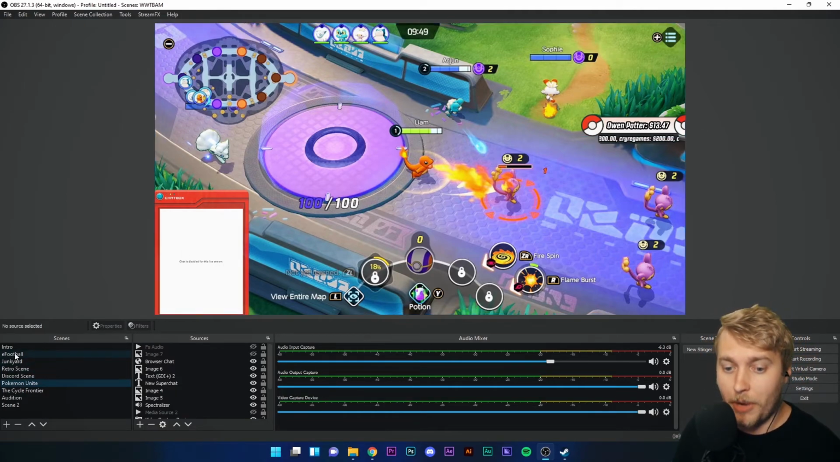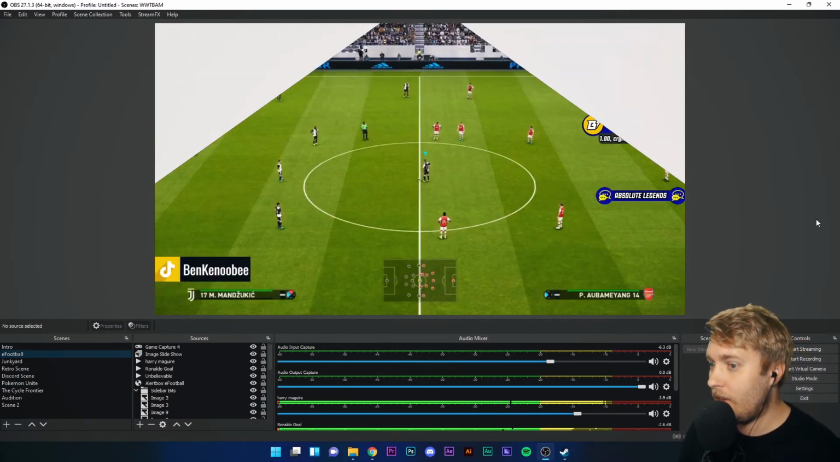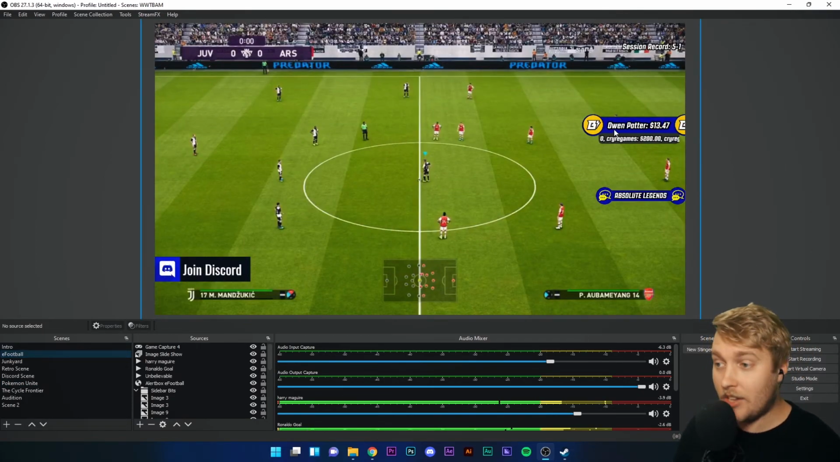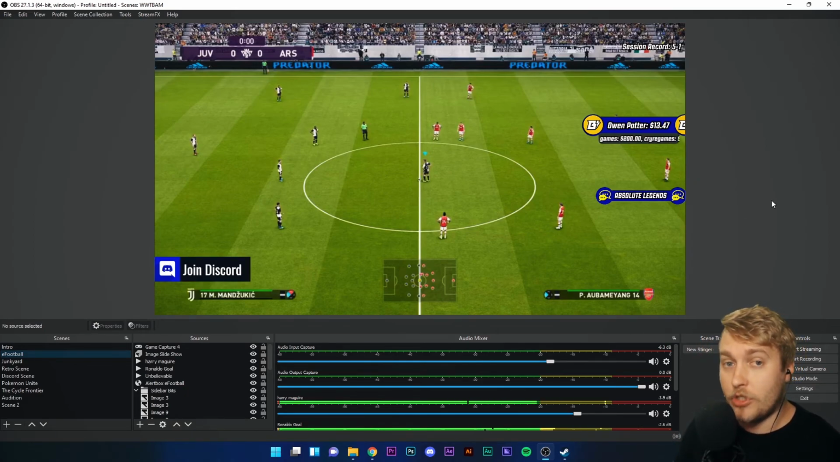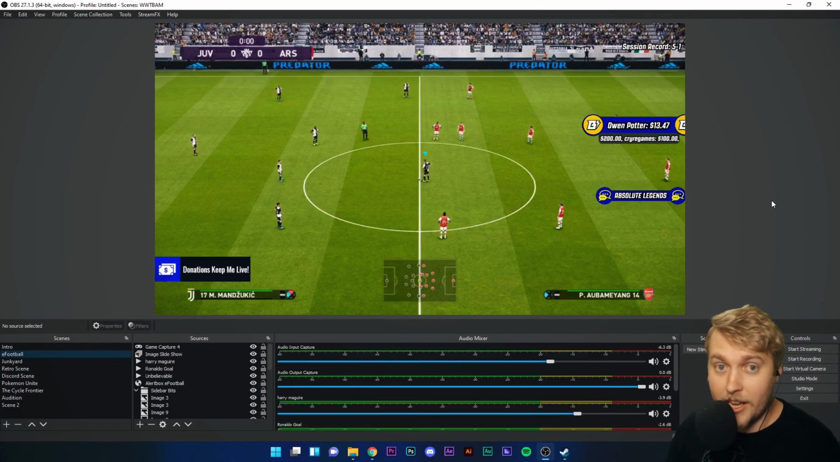And if I switch to my eFootball scene, you can see that the logos have changed to the Benzai logos, and all the other overlays have changed. So having different scenes means that you can have 2 completely different designs, but you don't have to remove those overlays. You can literally just change from one scene to the other.